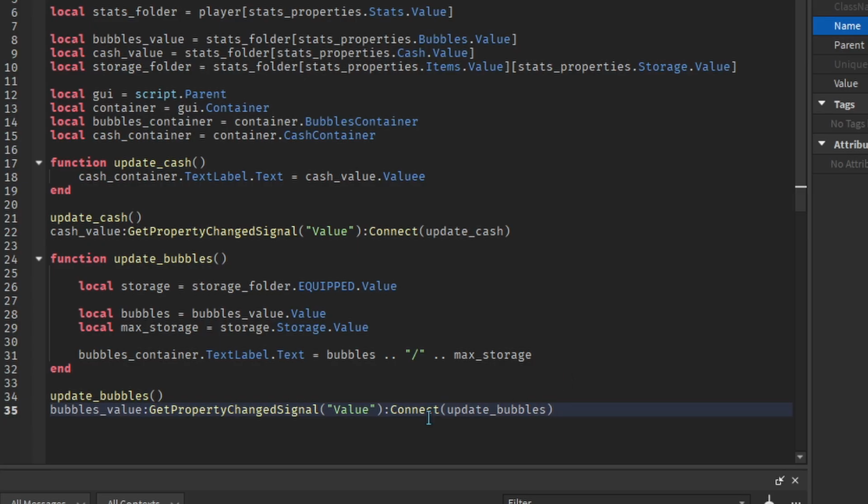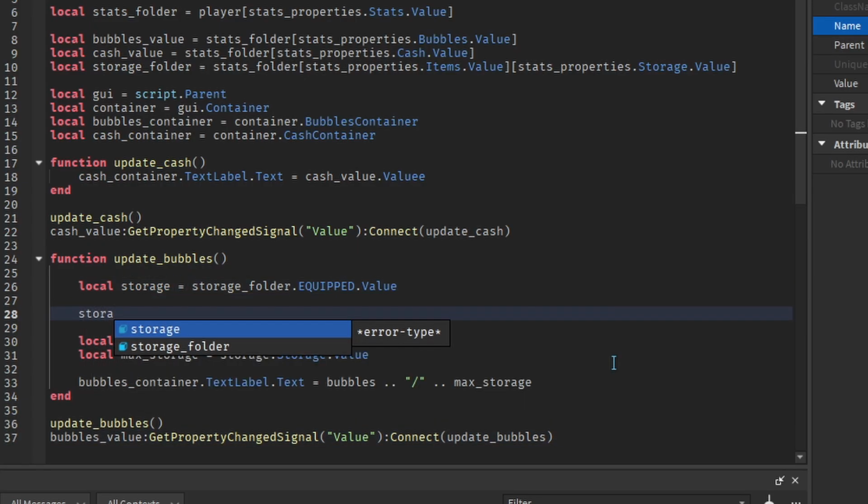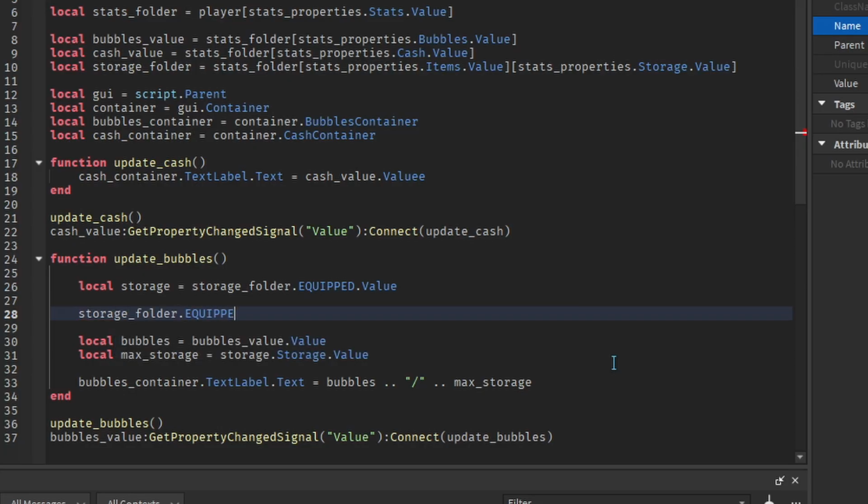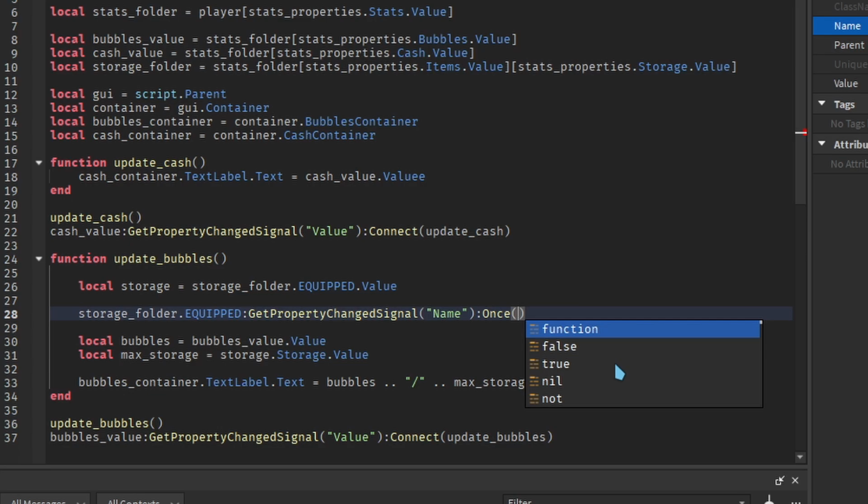The text label also needs to be updated when the player equips a new storage. In the function, we can listen for whenever the equipped storage has a name change. Rather than connect, we'll use once. Similar to connect, it binds a function to an event. However, when the event fires, the connection is automatically disconnected for us. We want this to happen because we don't care about the name of a storage once it's no longer the equipped storage. And when the event fires, we'll call the update bubbles function.